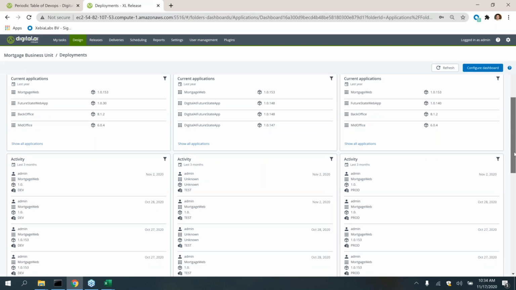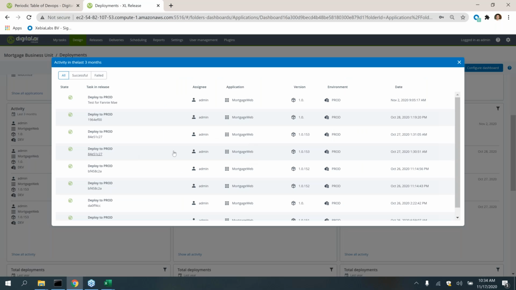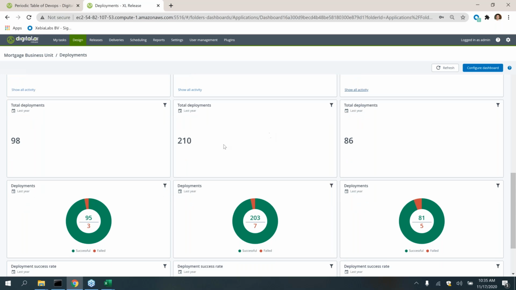If I scroll down, I can see all of the different activity that was taking place on those machines. So I can see if something was deployed successfully, if there was a deployment attempt and it failed, if there was one that is in process. All of this information can be disseminated to me. And if I wanted to see all activity, I could click on that and see all activity over the life of that particular endpoint. I can also see the total number of deployments. I can see what my deployment efficiencies are.